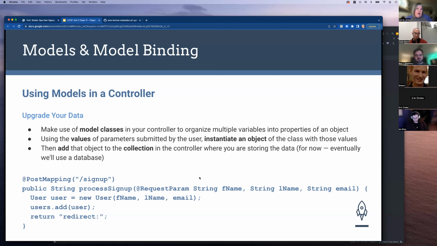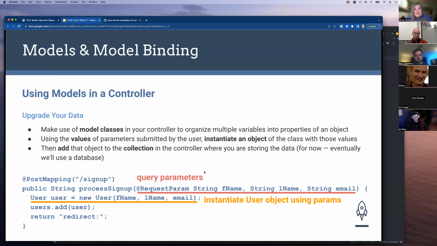So in this example, maybe you're processing a sign up form, and you're bringing in a first name, a last name, and an email, for example. You probably would also have a password and all of that, but let's just go with this for now. It fits on the slide. So there's your query parameters coming in from your form. Then you would instantiate this user object if you've got a user that has these fields. Then you would add it to the collection, and maybe you've just called that users. And then you would redirect back to whatever page you want them to go to after they've submitted the form. So it's just going to be a slight change to the way we were doing things before. So we will update that.